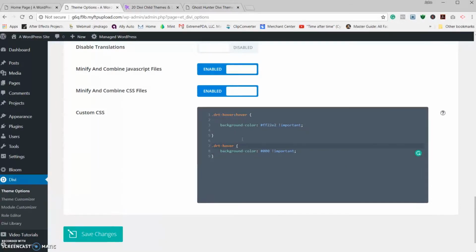And that's about it. So we've got our hover state, which is, when it hovers over, a hot pink color. When we don't hover over, it's a black color. So we go ahead and save that.